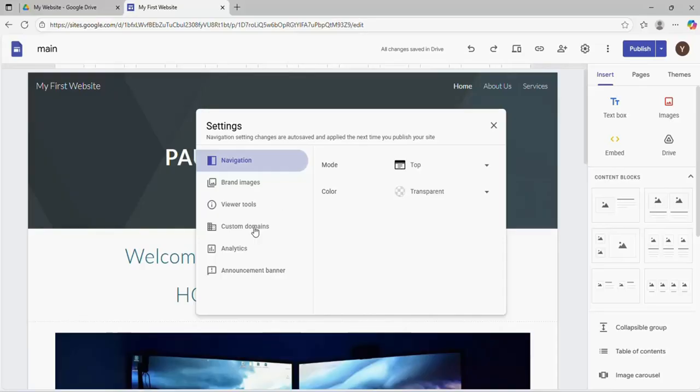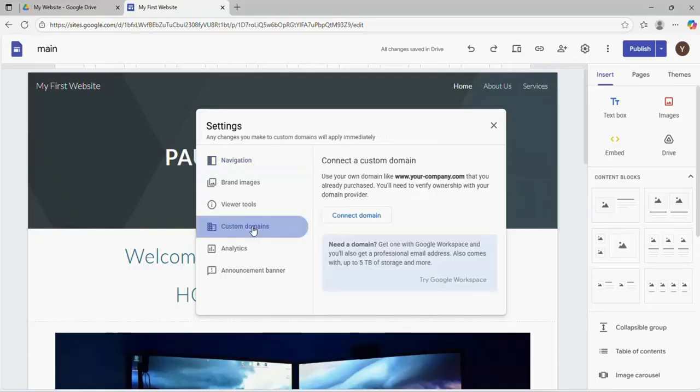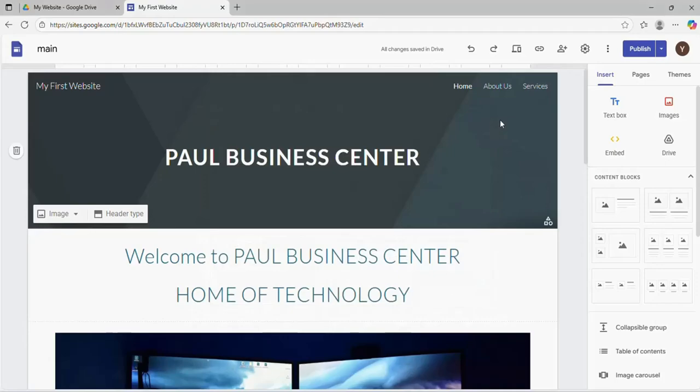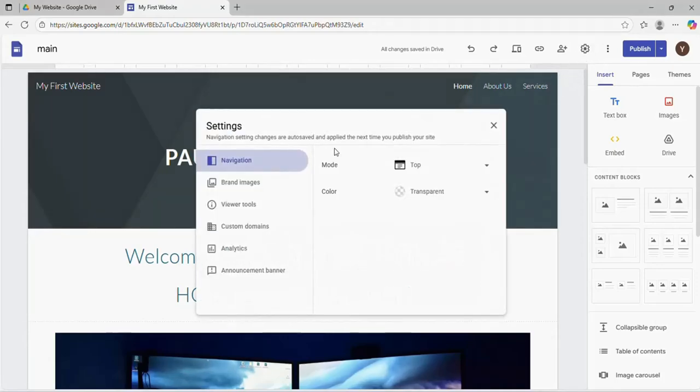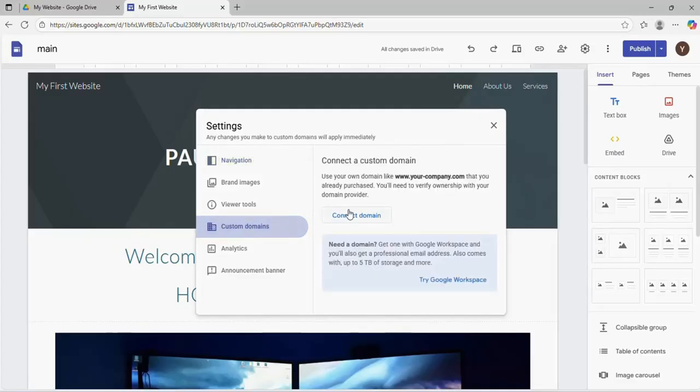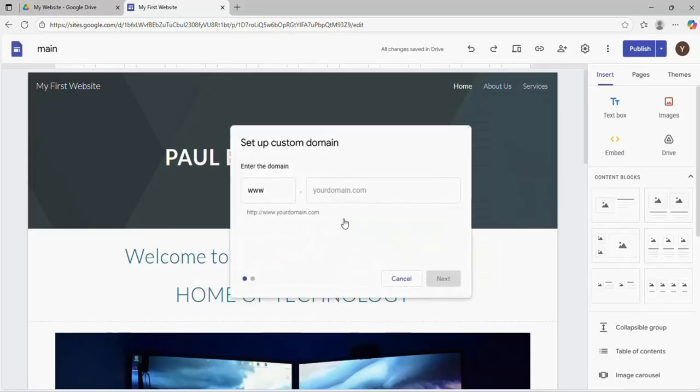HostGator, Namecheap, Google Domains, or whatever. Then I buy my custom domain. After buying your custom domain, you click settings, and then you come to custom domains. Then you click connect domain, and then the domain that you have bought. For example, my name is Paul, so if I bought, let's say, paul.com, then I type paul.com.